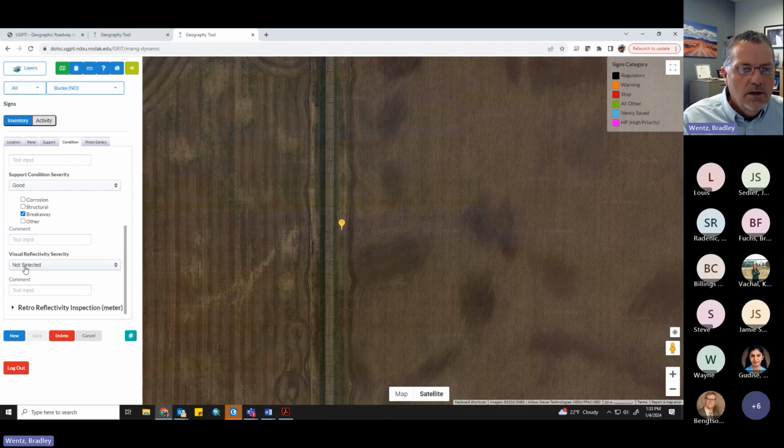And the last one here under visual is visual reflectivity severity. We don't have any information on this really, but if you do go out and do a nighttime inspection or something, you can come in here, and again, it's the 5 ratings of failed, new, good, fair, poor, in between. And there's a comment on that where you can put something in.